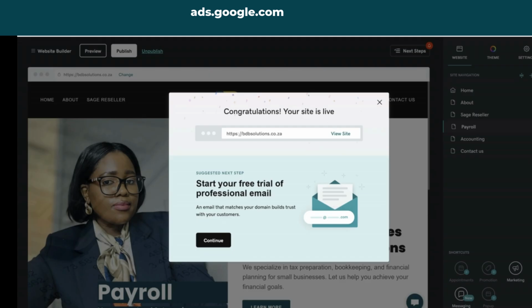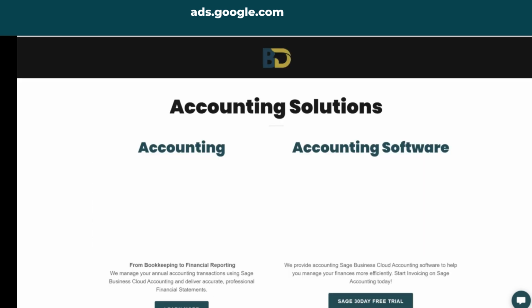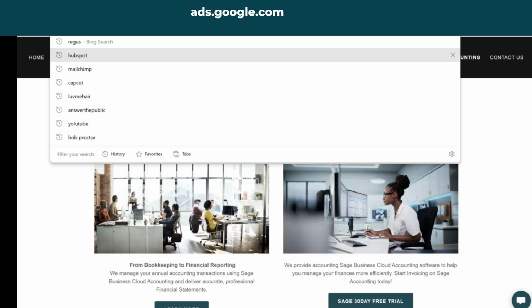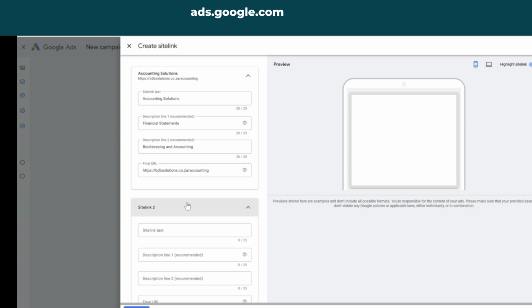Then you move on to creating site links for your website. Site links work when you have a website for your Google ad. Creating site links works best when you have a website because you are able to direct people to different pages of your website. For example, I have an accounting page on my website, and I can direct that specific site link to my accounting page.